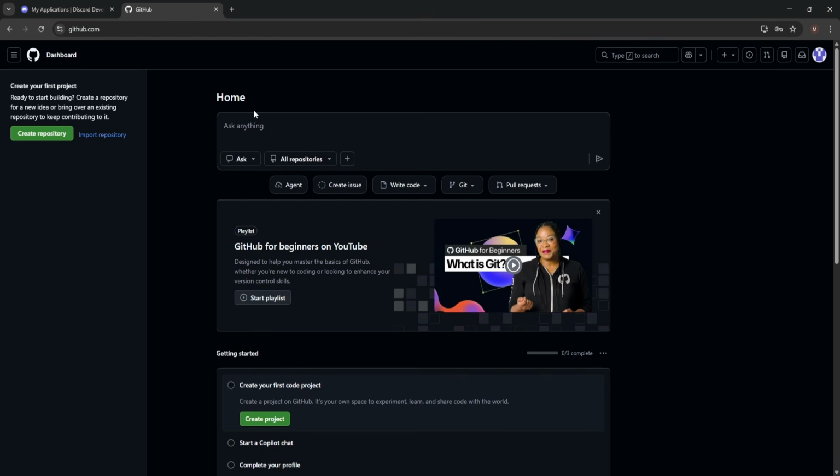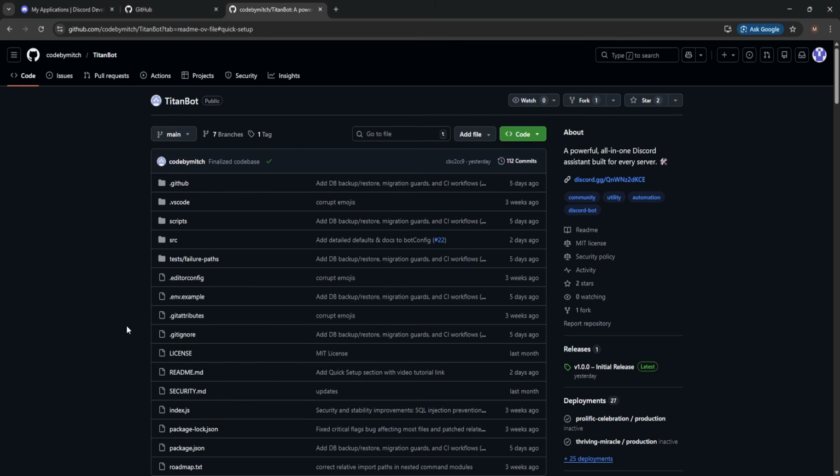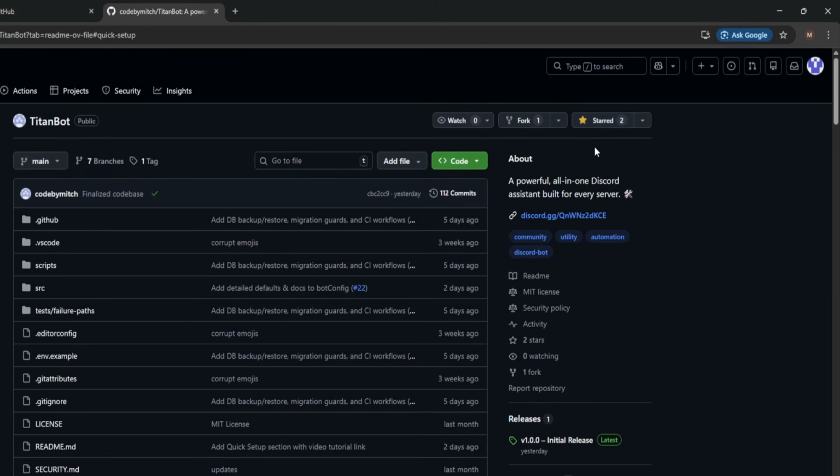Once your account is created, click the code link in my description. This will take you to the project's repository. To support the contributors and developers of this bot, feel free to click the star button in the top right corner. Next, let's click the fork button.